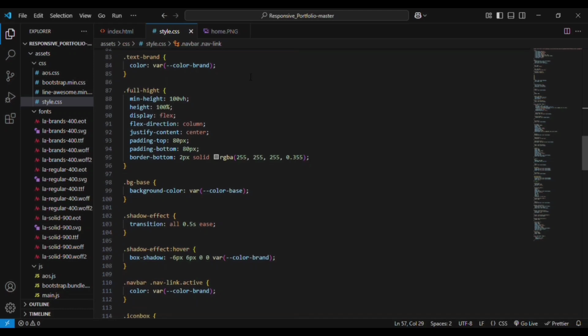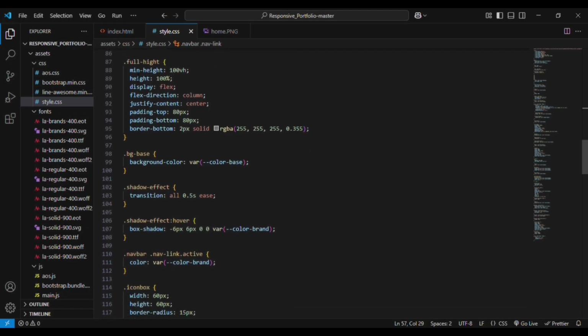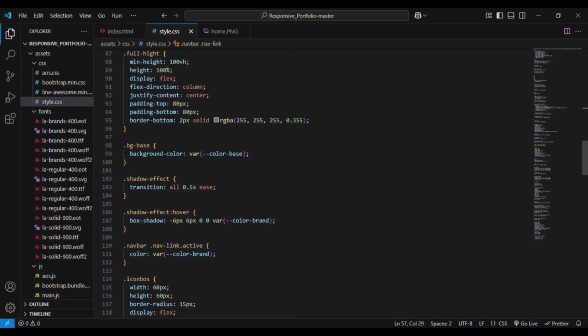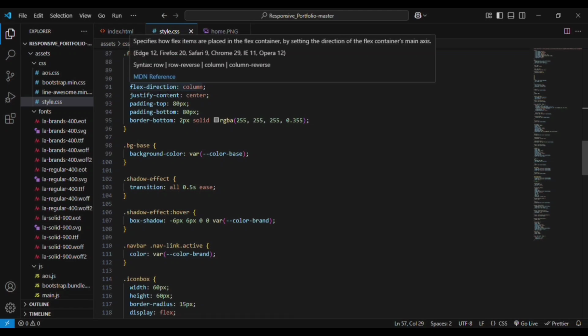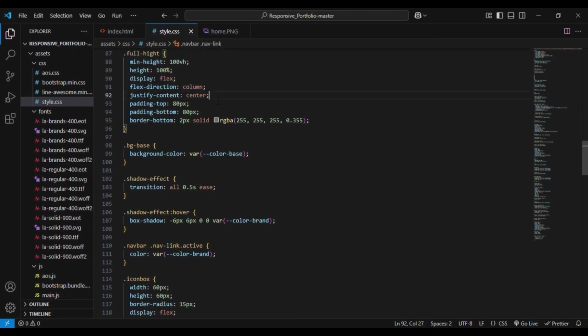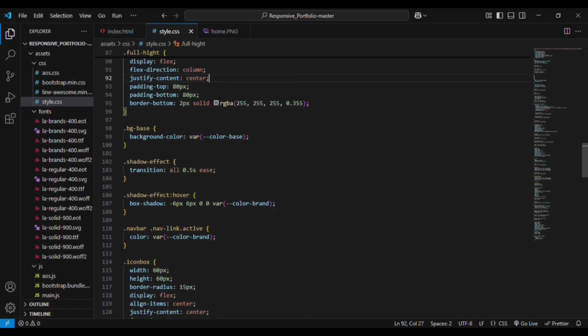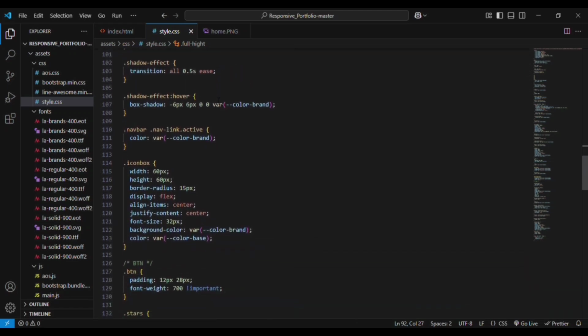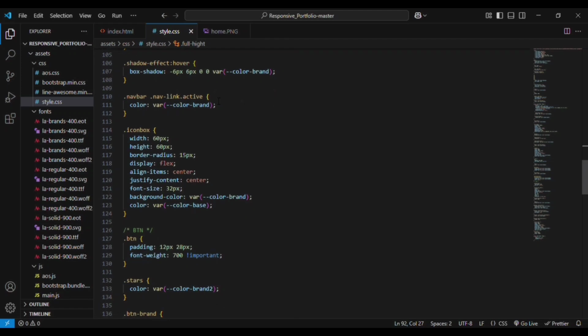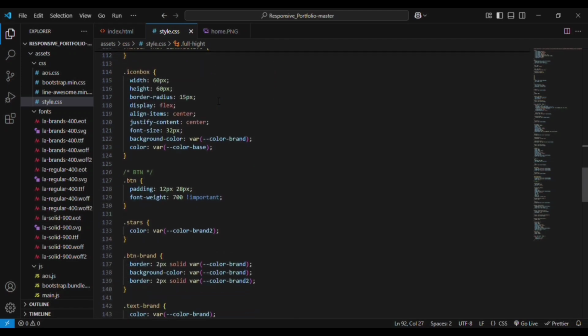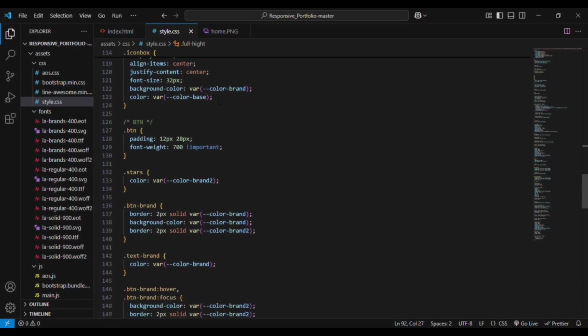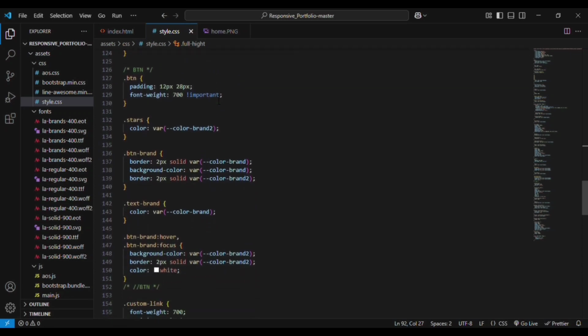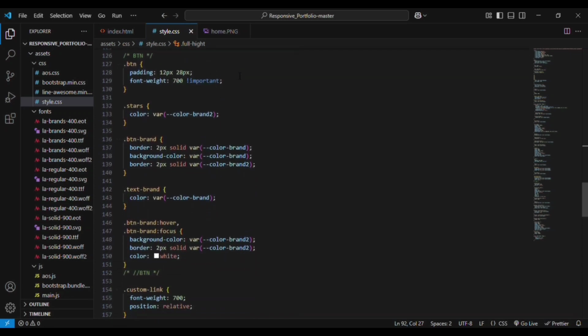Full height, minimum height is 100 px, height equal to 100%, display flex, flex direction is column, justify content is center, padding is given, padding bottom, background base, and a shadow effect is given. Whenever you hover onto the shadow effect, the box shadow effect will change. And for each and every icon we have added display flex, align items center, justify content center, and for the button elements, we are adding the padding and font size.